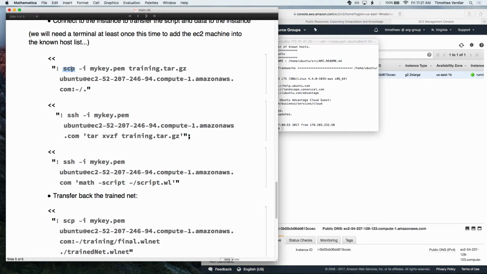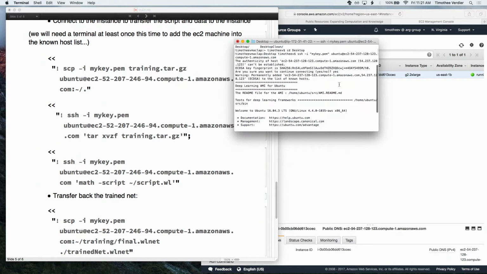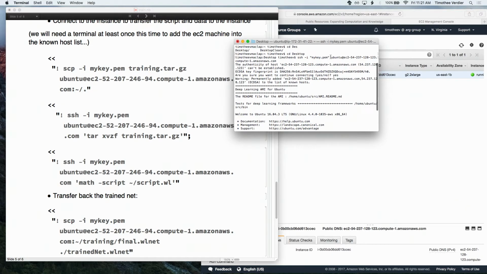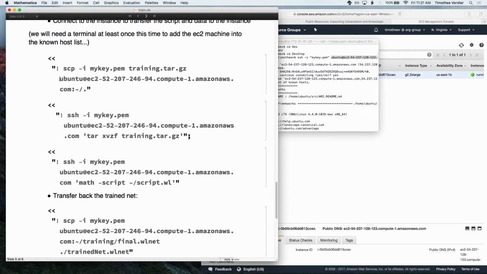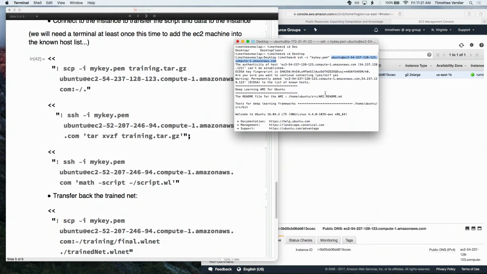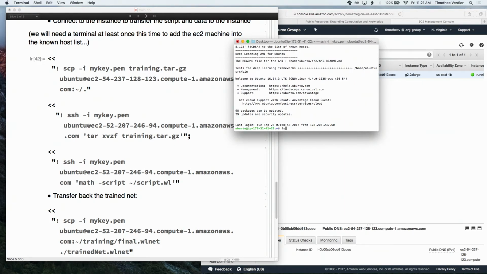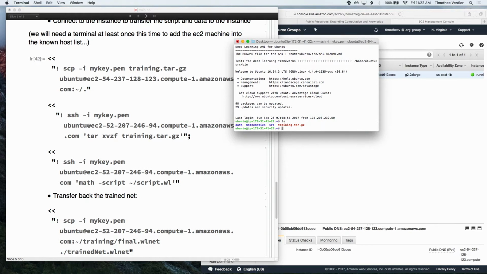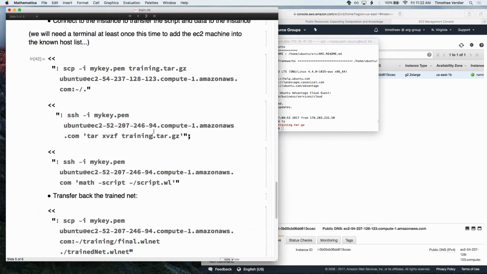So first thing, I want to move my training data to the machine. So I just have to give the actual machine address. So this will go there. Right, this is the machine address that was sent back by Amazon, and I want to move things there. Right, I assume it's done. Let's see. Yes, training.gz, it's there. Then what I want to do is get the thing out of the archive.